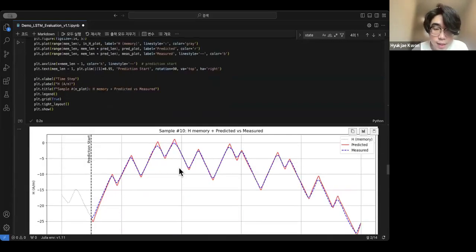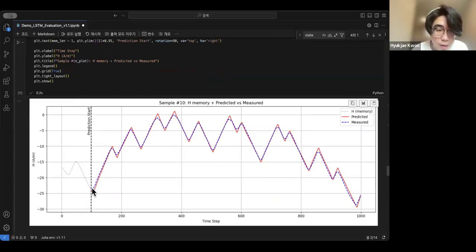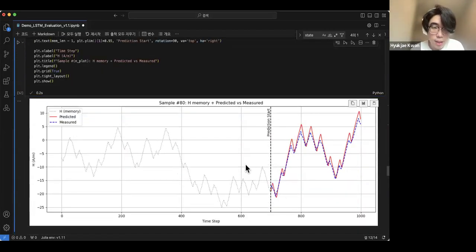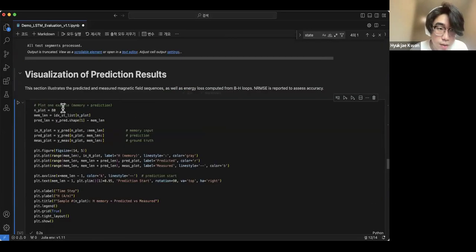You can see this is the memory length of 100 time steps, and from 100 to 1000, we can see the predicted values, the red lines, and the measurement values, which are the dotted blue lines. You can simply change the number up here, the M plot, let's say like 80 here, and you can see the other predicted values. So there are 0 to 104, which is 105 sequences here.